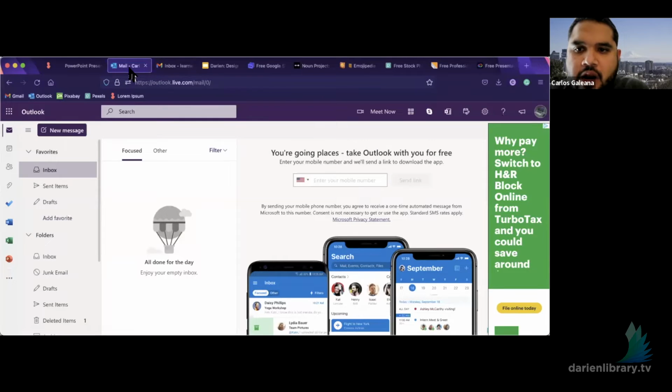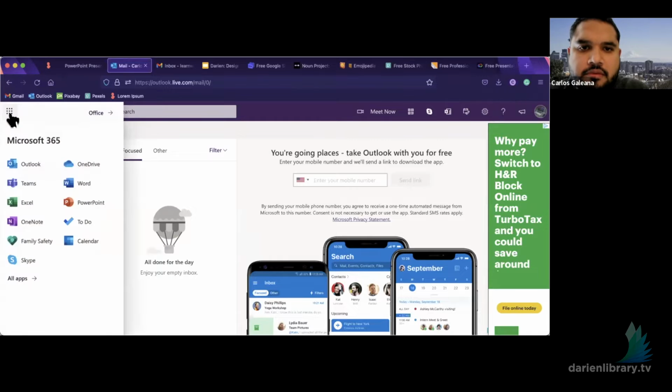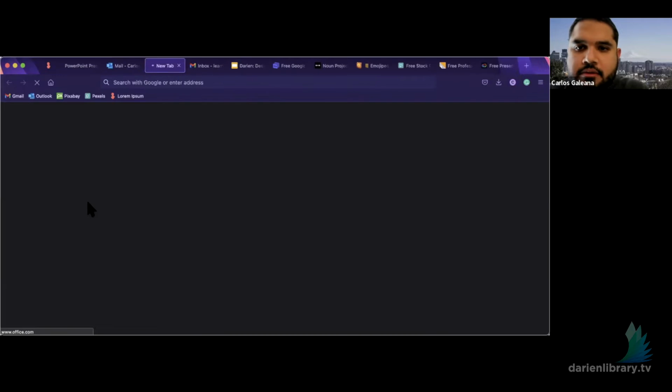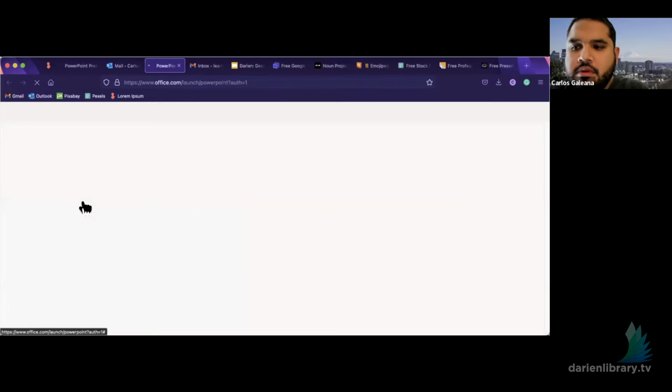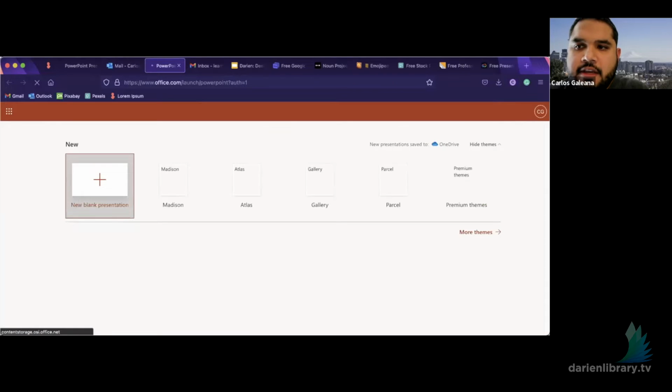So you can use PowerPoint for free. All you have to do is go to outlook.com, sign in with your account, or sign in with your work account if you have one for your business. And then you go to the nine dots, which is next to the Outlook logo. And then you go to PowerPoint. And then you could just launch it from here.